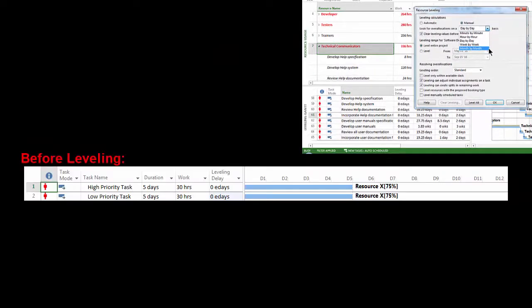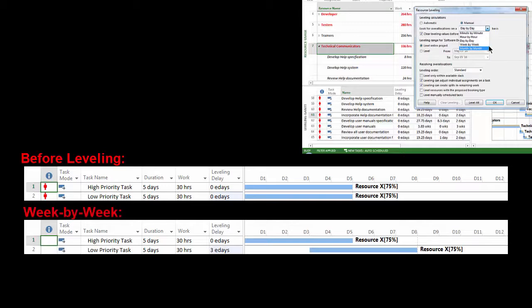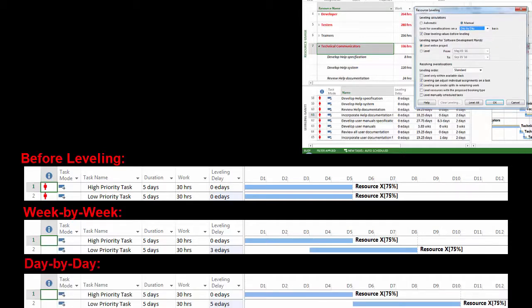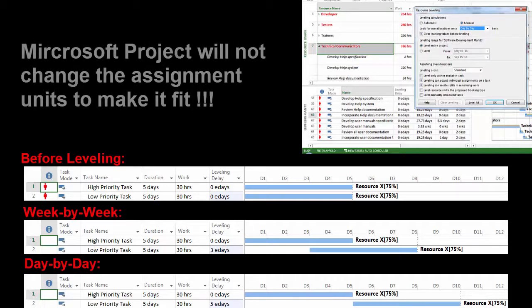Example, if we have two 5-day tasks running in parallel and the same resource assigned at 75% on each, given a 40-hour capacity per week for that resource, how many days should it take our resource to complete both these tasks? Answer, one work week and a half. But if you leave the default day by day, it will schedule these two tasks to complete after 10 working days. Microsoft Project during leveling will not change the assignment units that you allocate on a task, and rightfully so.